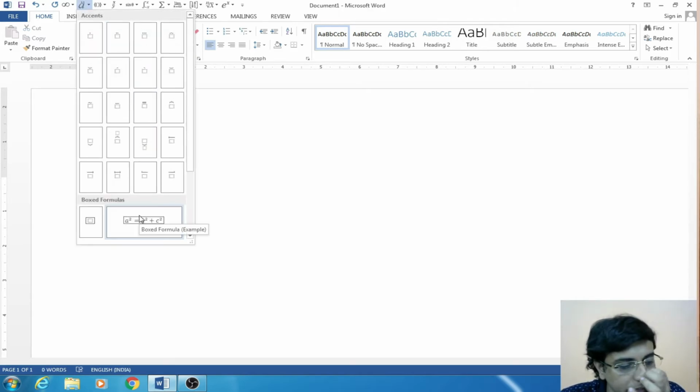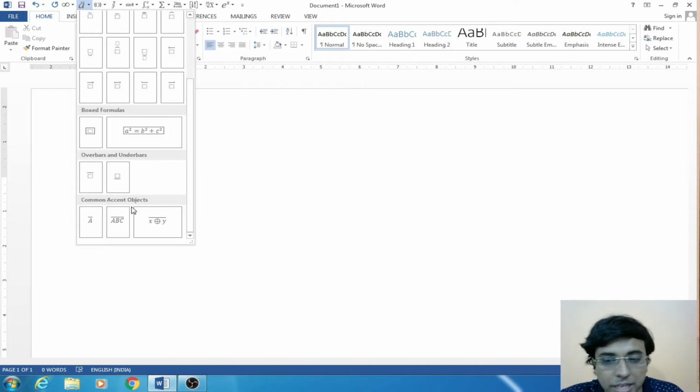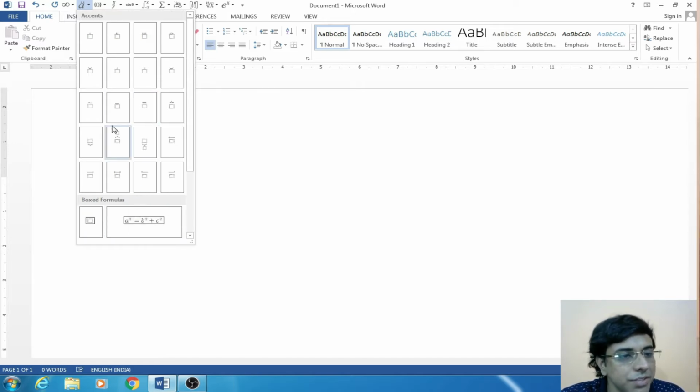You can see some formulas are also given inside the box because we write the formulas inside the box. Also we are having some common scripts like A bar, ABC bar and something like this. So you can definitely go and check them out. They are all available in your Microsoft Word. Now I will skip the bracket, I will show it later.